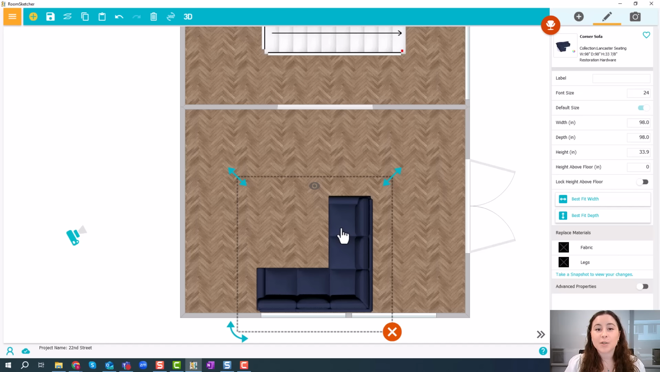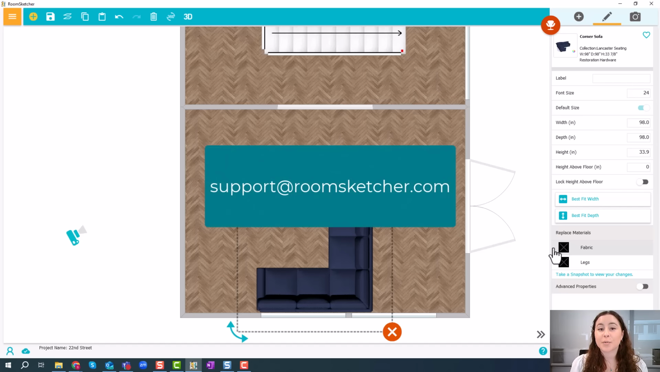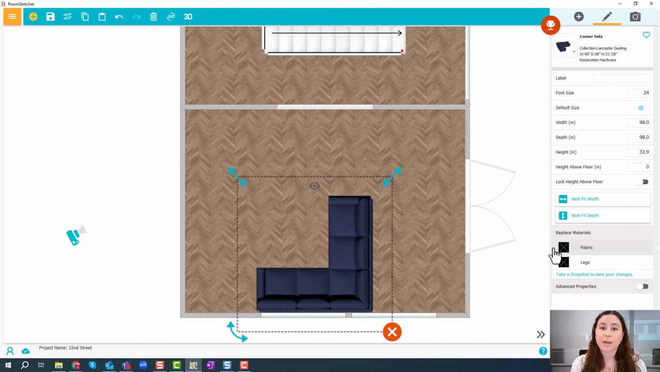And another thing that we can do with this sofa and with a lot of our other furniture as well, in the settings panel on the right side, you have replace materials. So you can see that right now, this sofa is a dark blue color, but it's supposed to be gray. You can always change the items individually, but if you are going for a specific style for all of your floor plans, you can reach out to us at support@roomsketcher.com and we can help you set up a 3D style. But for now, I'll just change the materials for this couch.